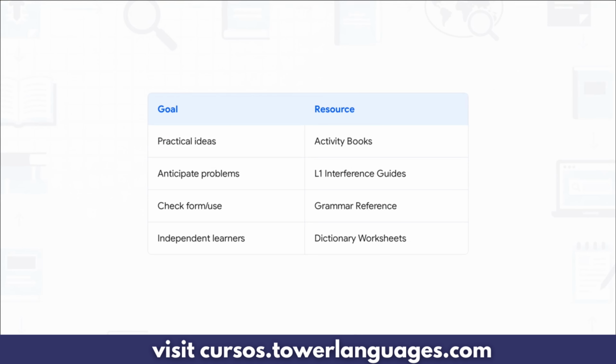Let's walk through this step by step. The exam loves to give you scenarios. For instance, a teacher wants her students to figure out spelling rules on their own. Because the pedagogical goal is building learner independence, the correct answer is dictionary skills worksheets, not just handing them a grammar book. Or, if your goal is finding practical ideas for young learners, you're going to look for primary classroom activity books.